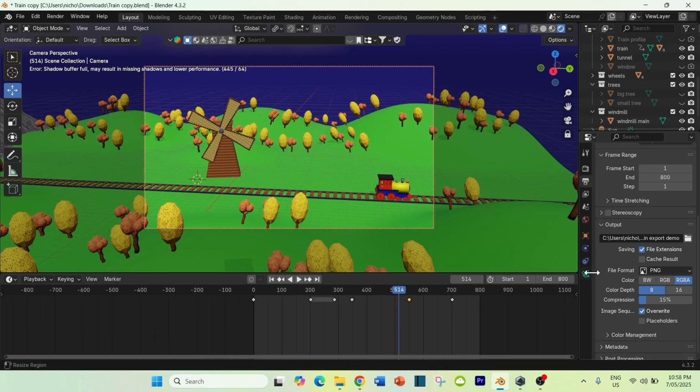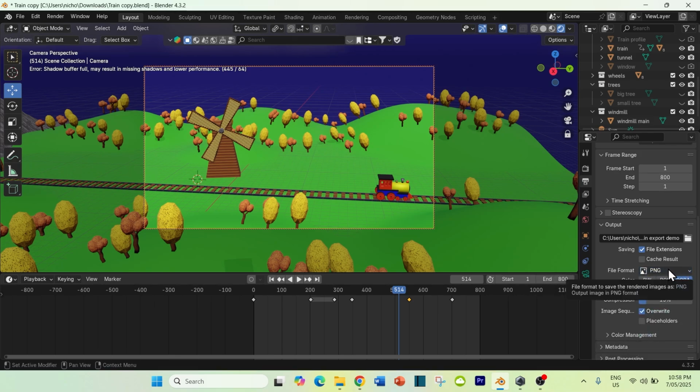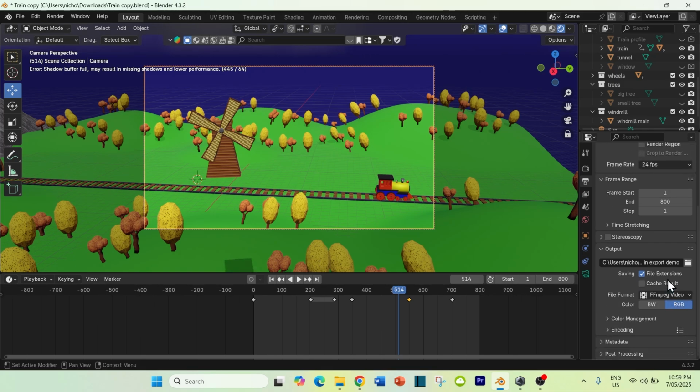What you want to do is, it says file format, and the default setting is a PNG, so that means if you've got 800 frames, it's going to create 800 individual images that you later on have to turn into a video. The easiest thing to do would be to straight away select the video. So choosing to export it as a video will save you some time later on. And that's about all the settings you might like to look at.